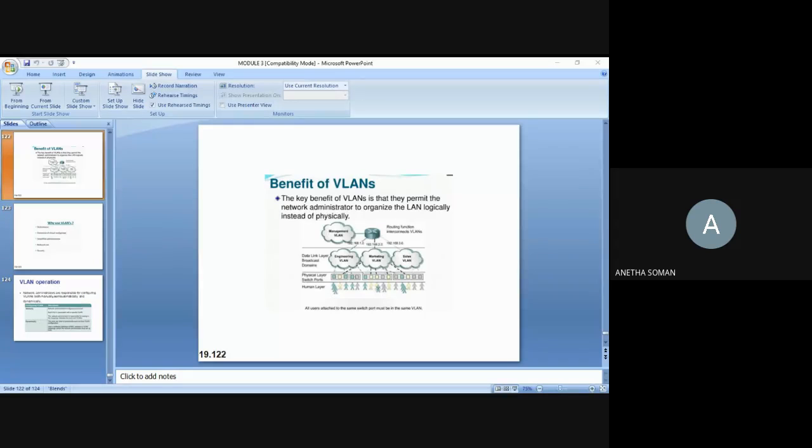All of you take down in your paper, notebook or whatever it is. Find the net ID and host ID.